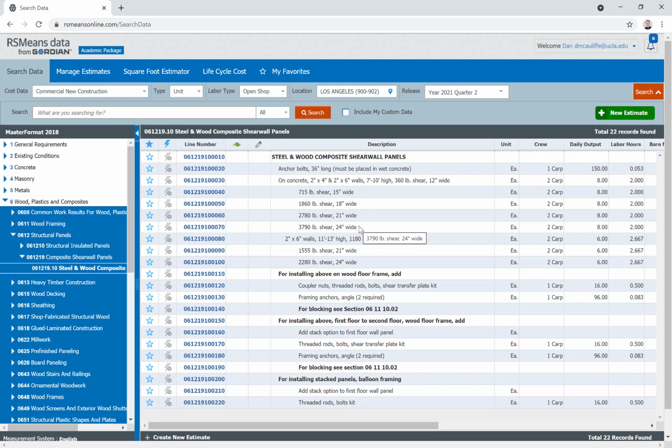We only have up to 24 inches wide, so 2 feet wide. So I'd probably want to select two of these elements, probably this first one and the second one, this 12-inch and the 24-inch, to make up a 3-foot length.